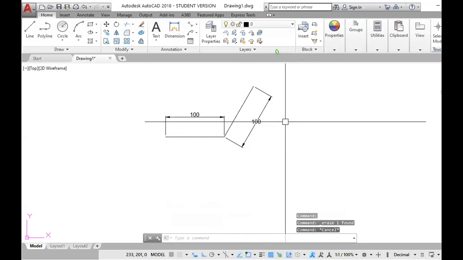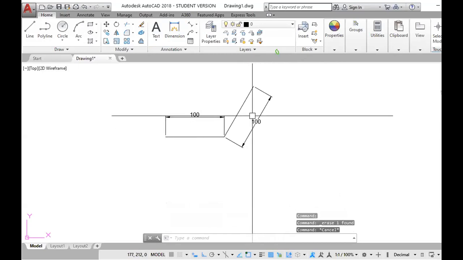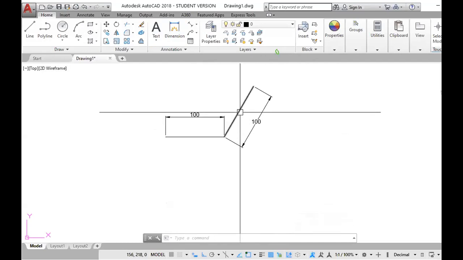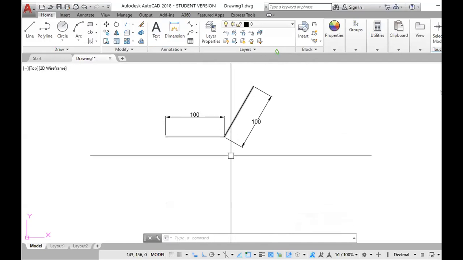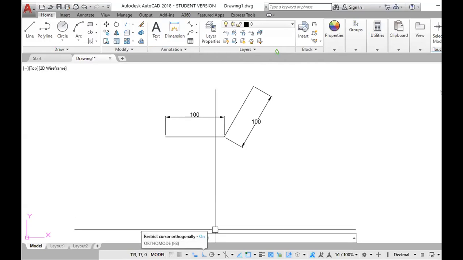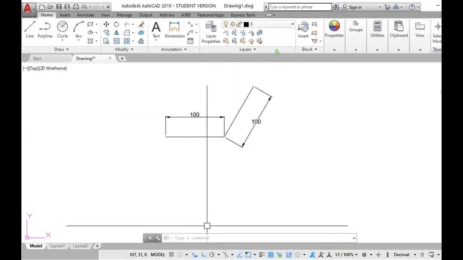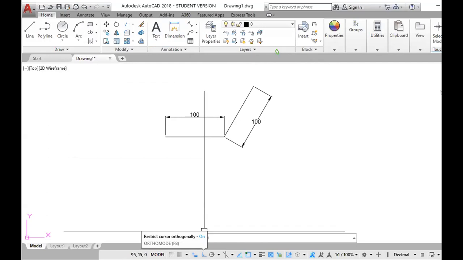All right. Yeah. So that is how I draw a line at specific length and a line at specific angle. Remember now that the orthogonal mode, which is this one, will allow us to draw a line only vertically and horizontally. All right. Now, let us move on to the drawing of a rectangle.